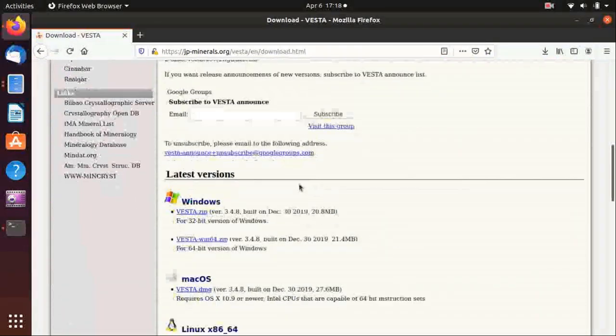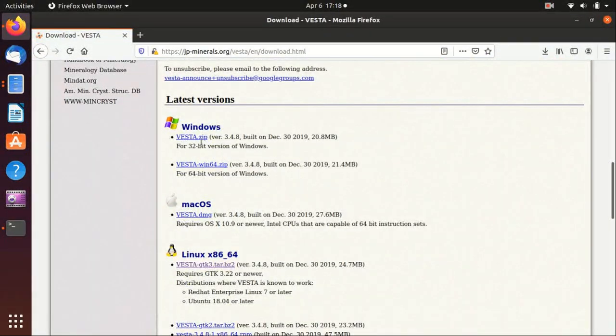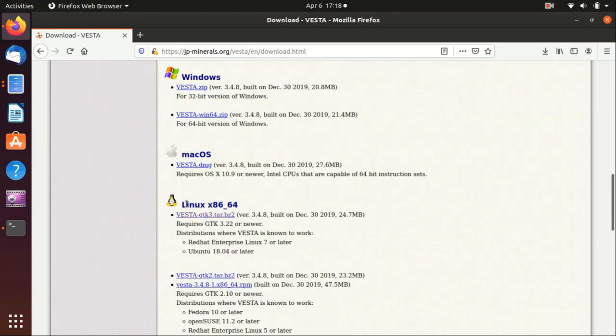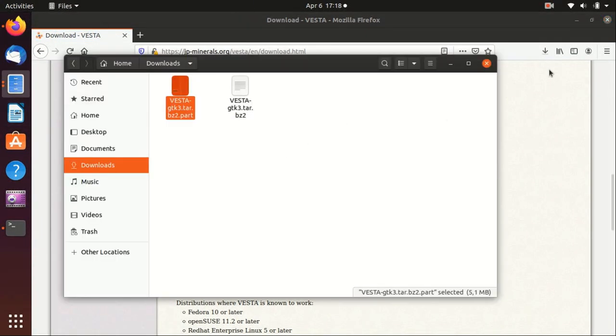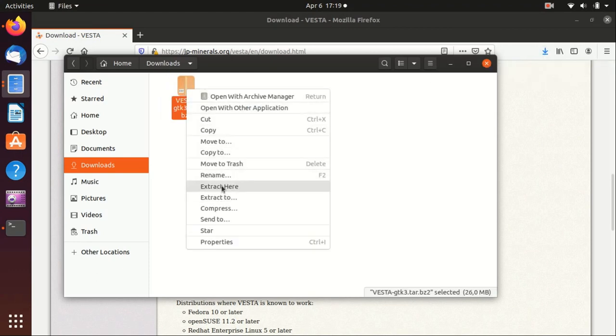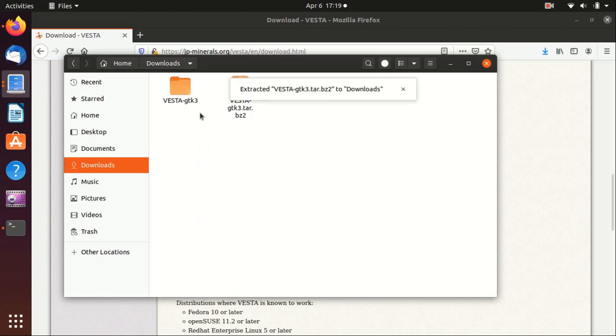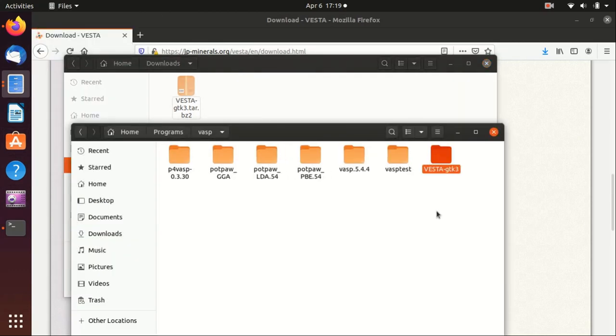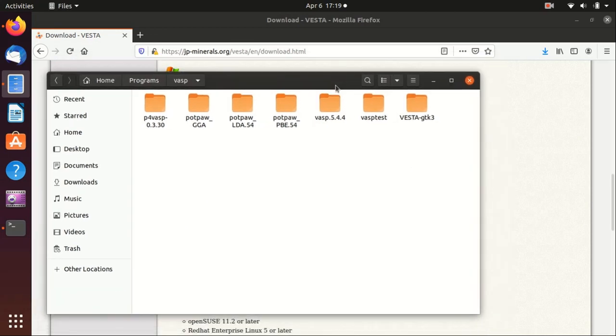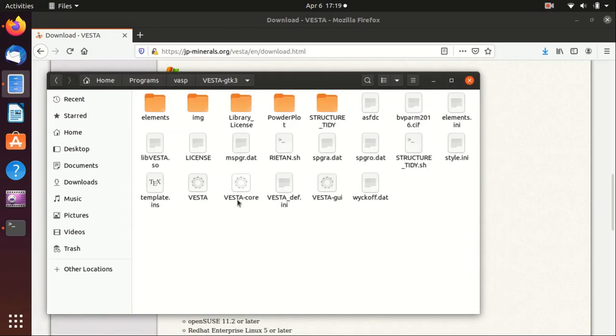If you use Windows, it would be very easy. Just download a zip file and then run the installer. But we use Ubuntu, so we need to download this tar.bz2 file here, and we wait until the download is finished. Okay, now we right click, extract here, and then we copy the file to wherever you want to put it. For example, we want to put it in this folder. Actually, you don't need to install anything. You just go to the folder and double click on this Vesta.